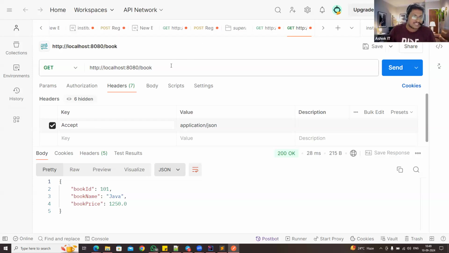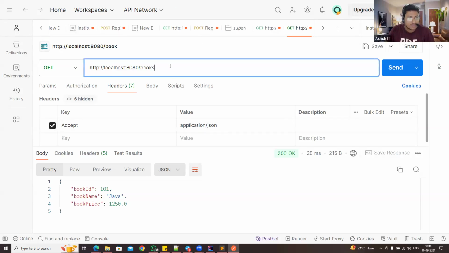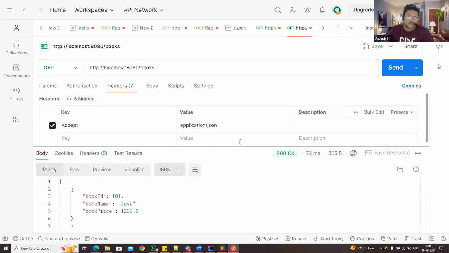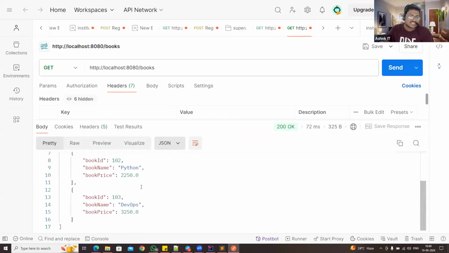Now let me send the request to the books. What is the meaning of books? List of books. Yes, so we are getting a list of books in the JSON format.